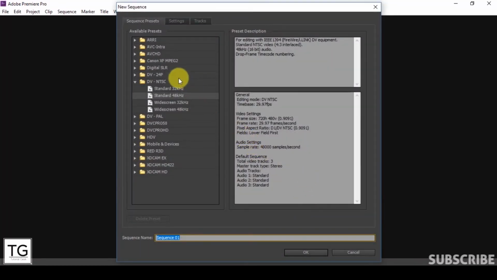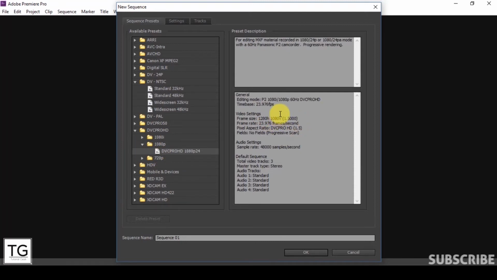Now you can see New Sequence, where you have a list of available presets. It is your wish to select any preset. Now I will click on NTSC, where you can see standard and widescreen options. Now click on DVC Pro HD and select 1080 pixel with frame rate 24. Here you can see video settings. Now comparing it with NTSC, you can see the difference. I would recommend you to select either DVC Pro HD or Digital SLR with the required size.